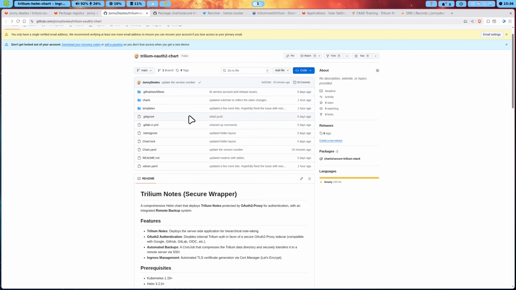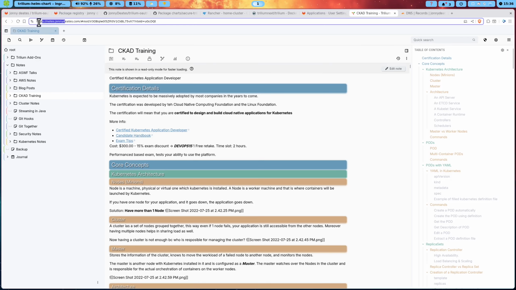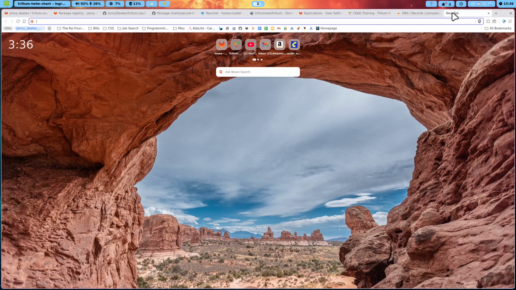The next step is actually installing this into our cluster under notes2. You can see here, this is my notes.johnnydeets. We're going to be making one for notes2.johnnydeets, which I believe I did previously. And you can see here, I have it exposed already. That's what this Cloudflare was proving. I actually don't want to show that.